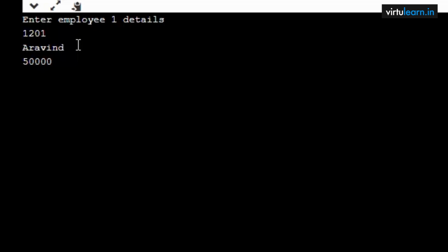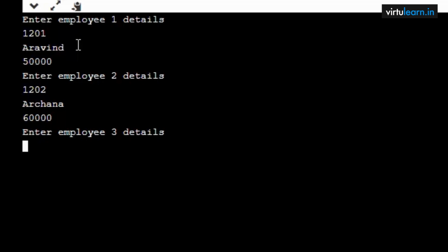Next, immediately it will ask to enter employee 2 details. Again we need to give the same format, like how we need to read. The first field is employee ID. Next one is employee name, Archana is the employee name, and I am taking the salary 60,000. Next, enter employee 3 details, 1203. Next, the employee name is Avanti. I am taking the salary 70,000. So this is how we have read 3 employee details.